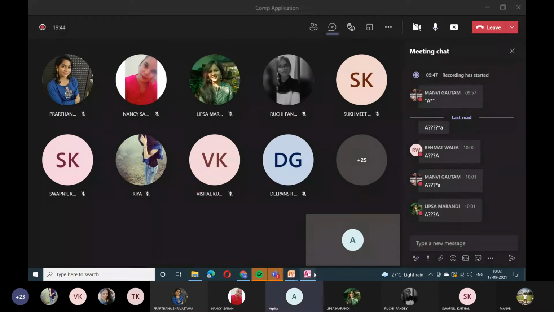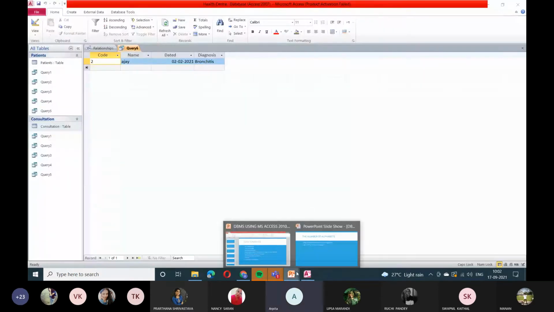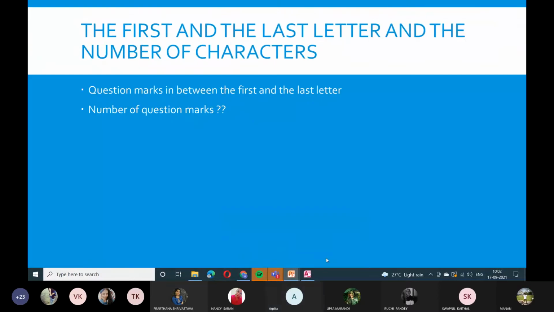Right. So this is done. Now let's come to the other one. So this was what I was saying. The first and the last letter and the number of characters. So question mark in between the first and the last letter. That is number of question marks kitne honge is more important.